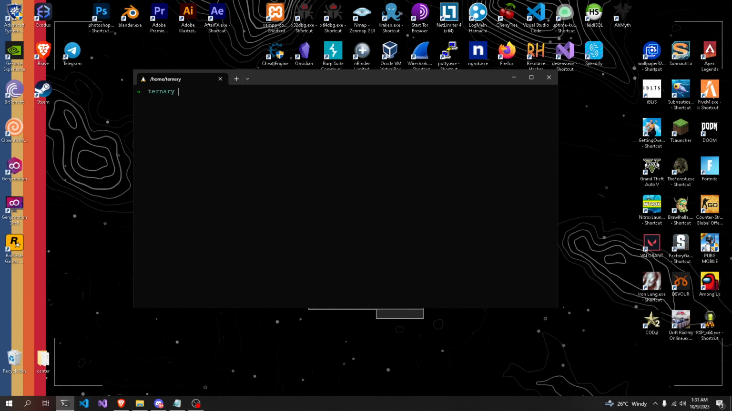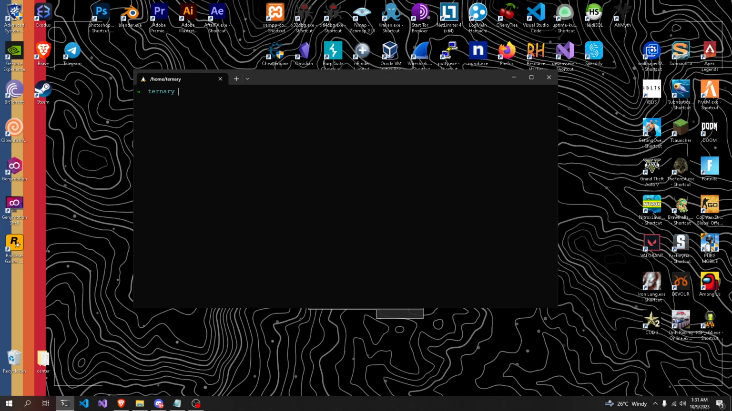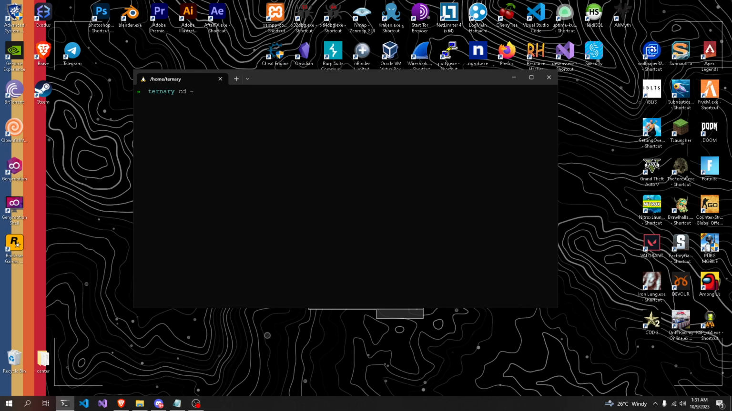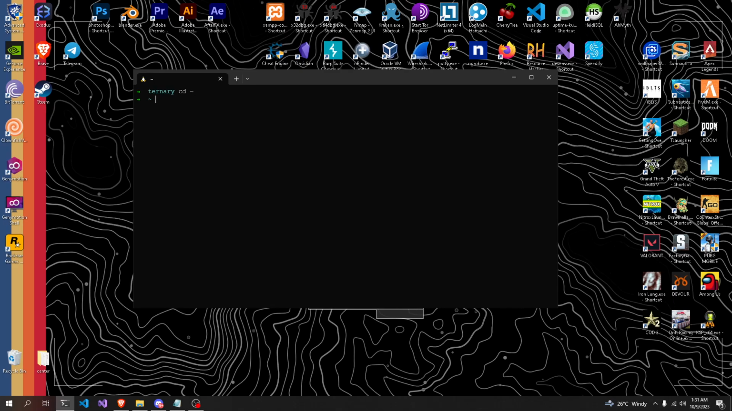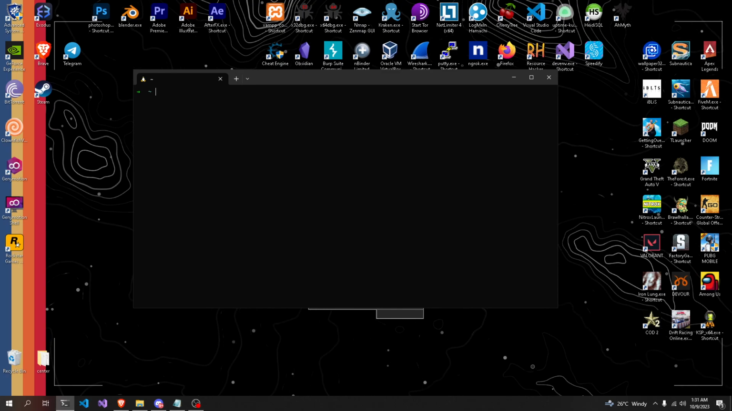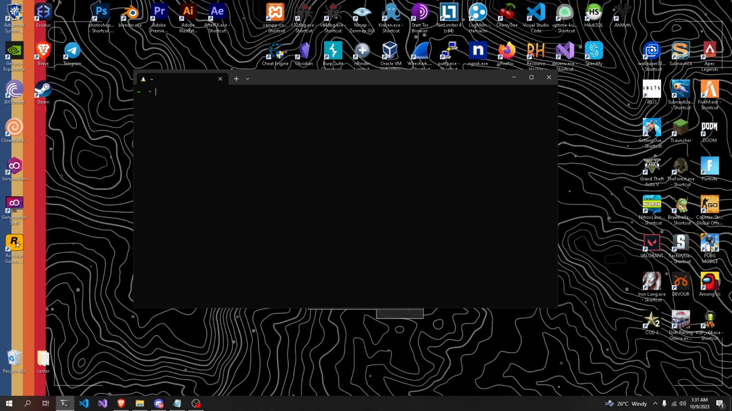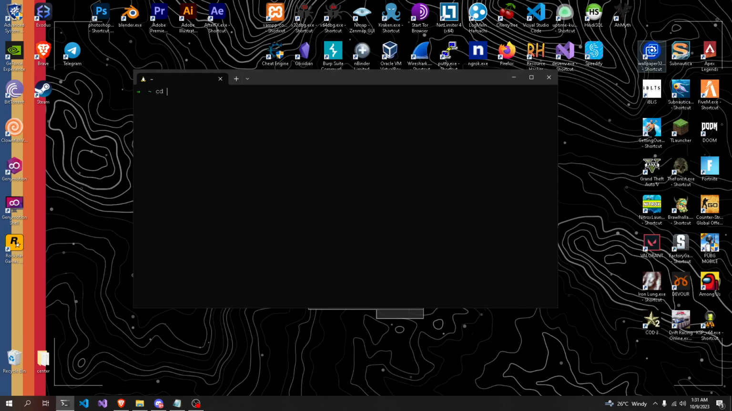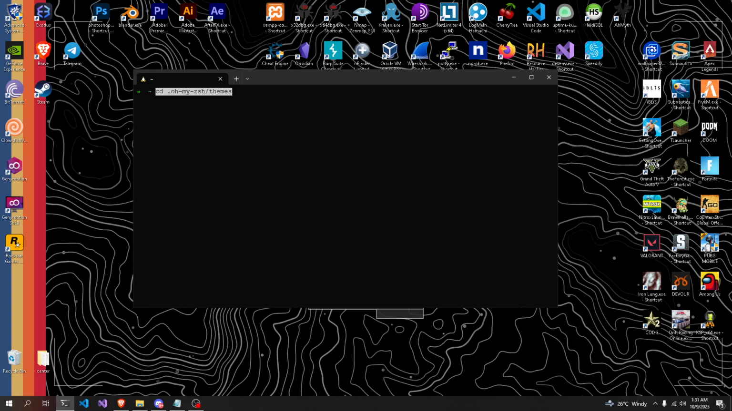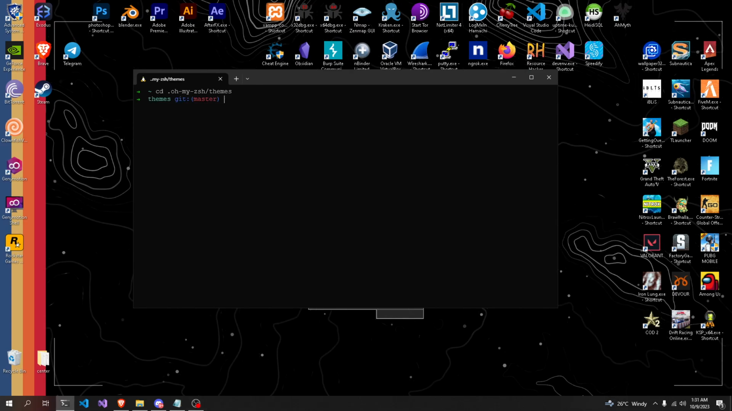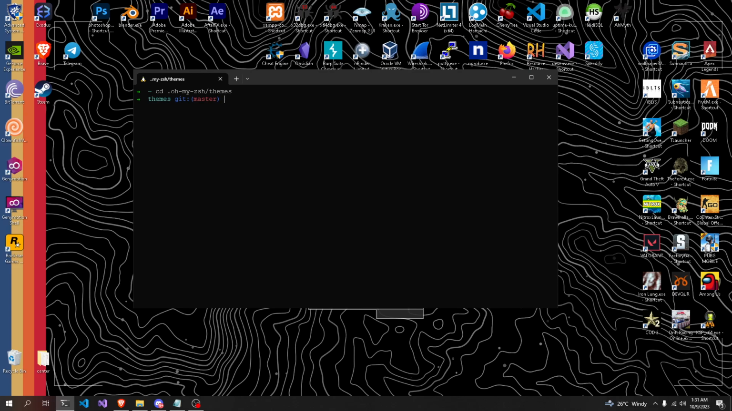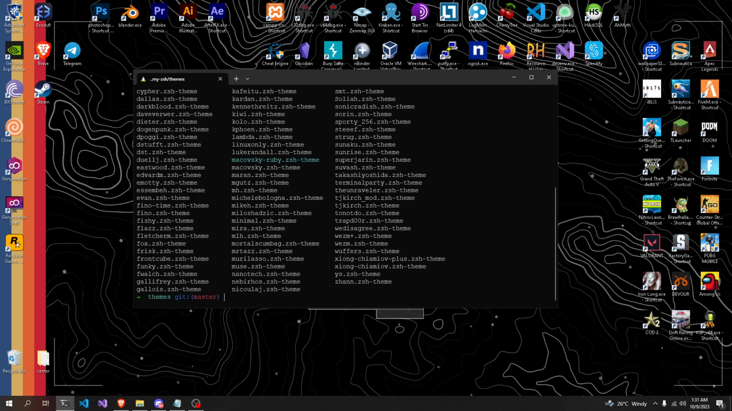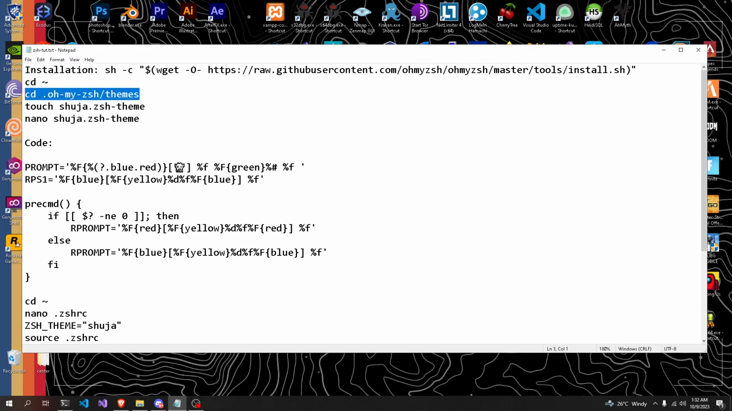Now the second step is to move into your home directory, which is cd and then a tilde, and then you're going to do clear, and then you can do cd. I forgot the exact command, so we're just going to copy it from here, and we're going to move into the themes directory of Oh My ZSH. It's a hidden folder in your home directory. So now you're in here and you have all these themes, but you're going to use the one that I've given you if you want the same result as mine.